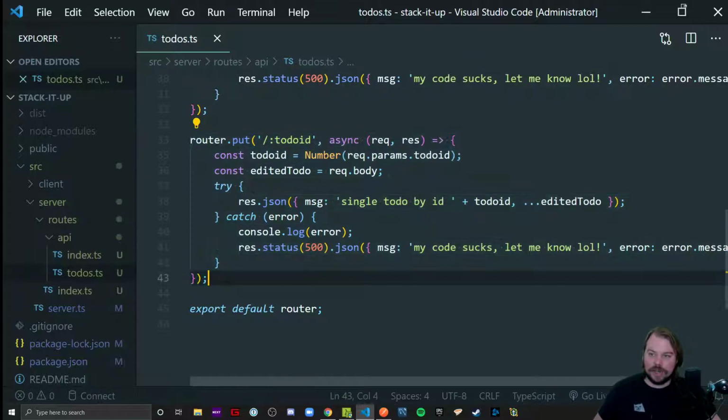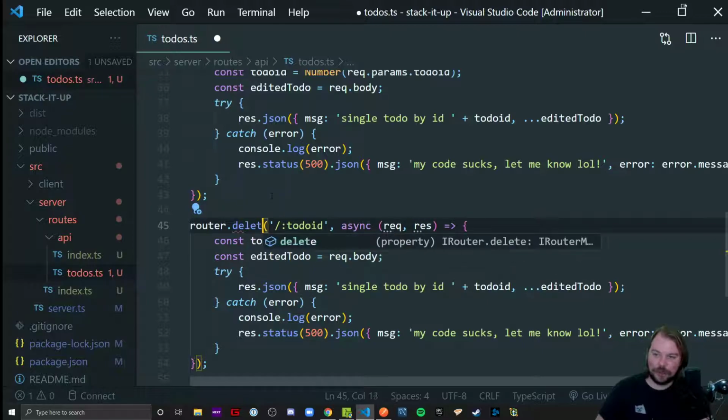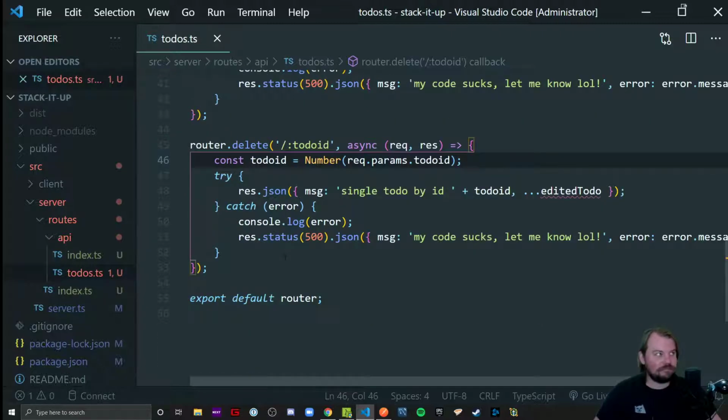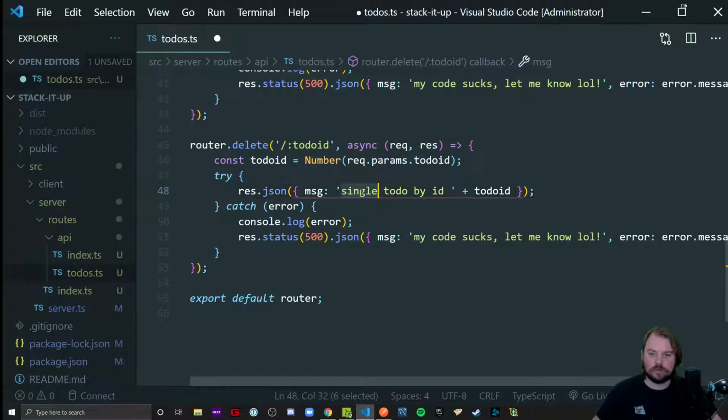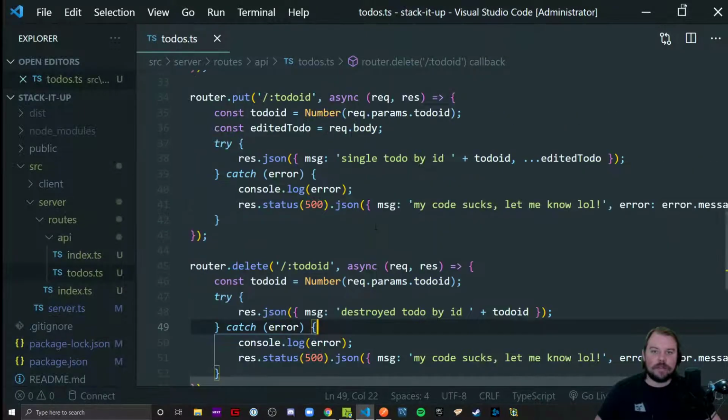So I'm actually going to copy this one right away and go ahead and crank out the delete portion as well. And we don't need a request body on our delete method endpoint. All we need to do is provide which one we're deleting. So we're going to say deleted or destroyed. Destroyed sounds way cooler, so we're going to do that. Destroy that particular to-do item.